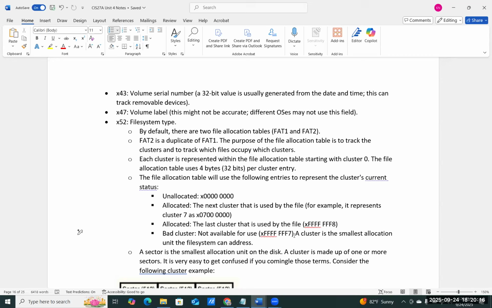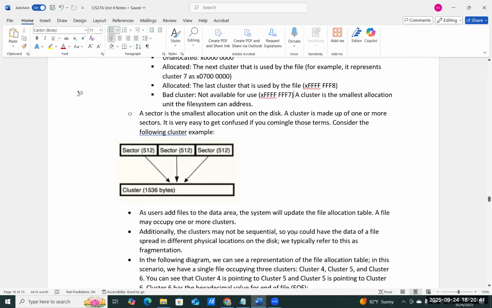And then for the allocated, if it's used for a file, sometimes it's also indicated with the F, right? F is the last value in the hex system, right? 0 through 9, A through F. F is the last value. So when you see it filled with the F right here, that means that the file actually occupied that space. Okay, so as we indicated, a file can come from multiple sectors, right? Or even different clusters.